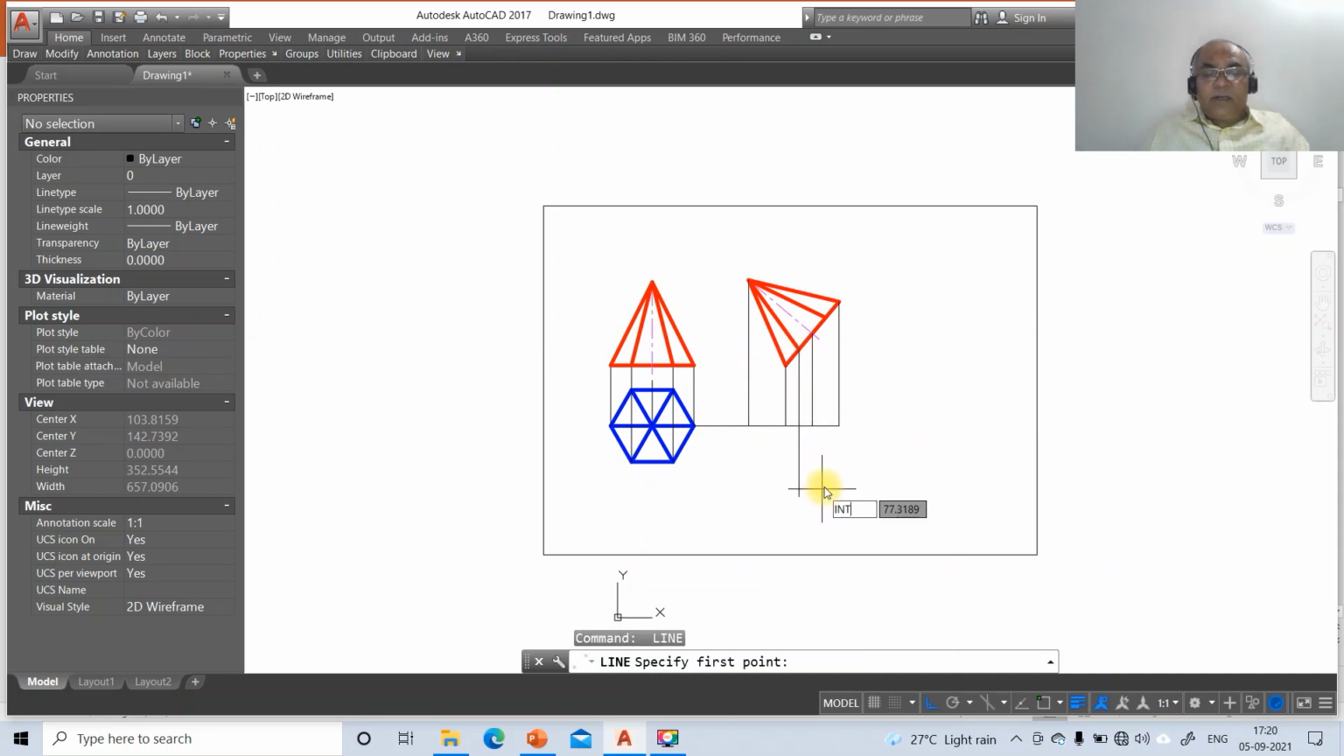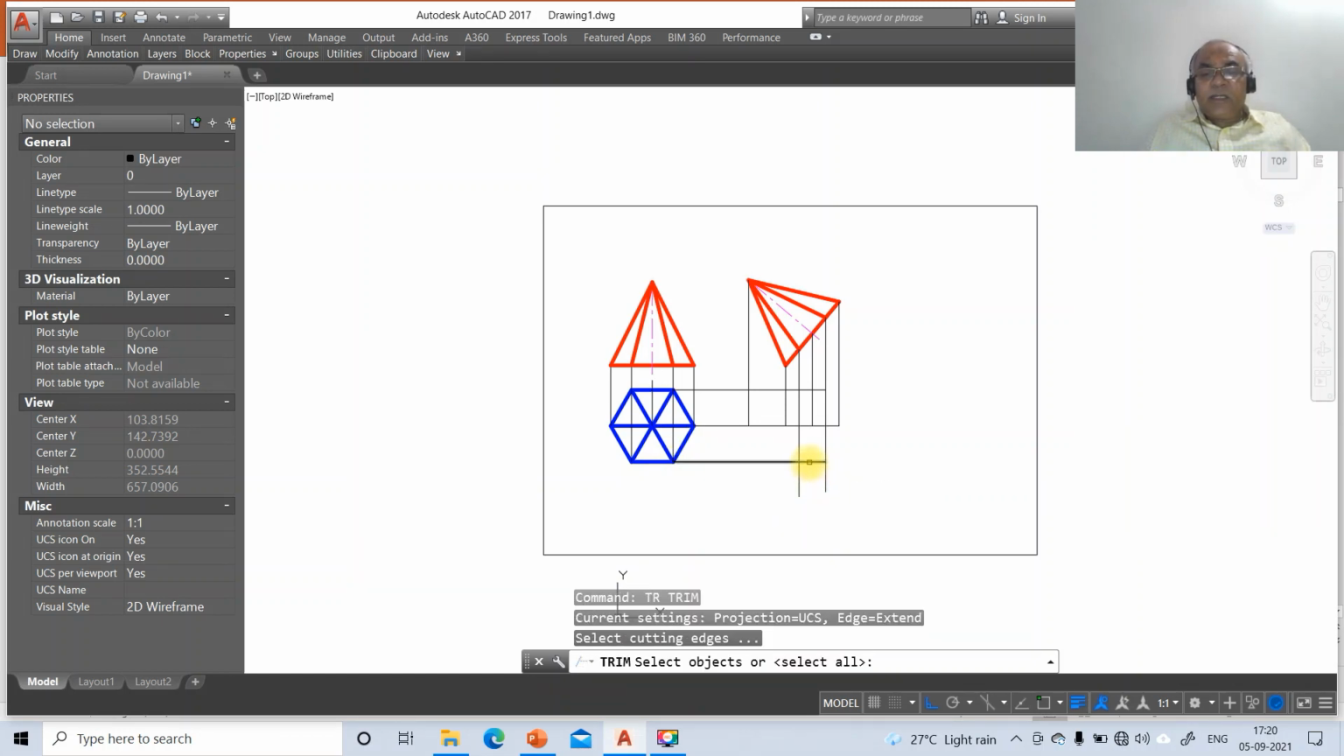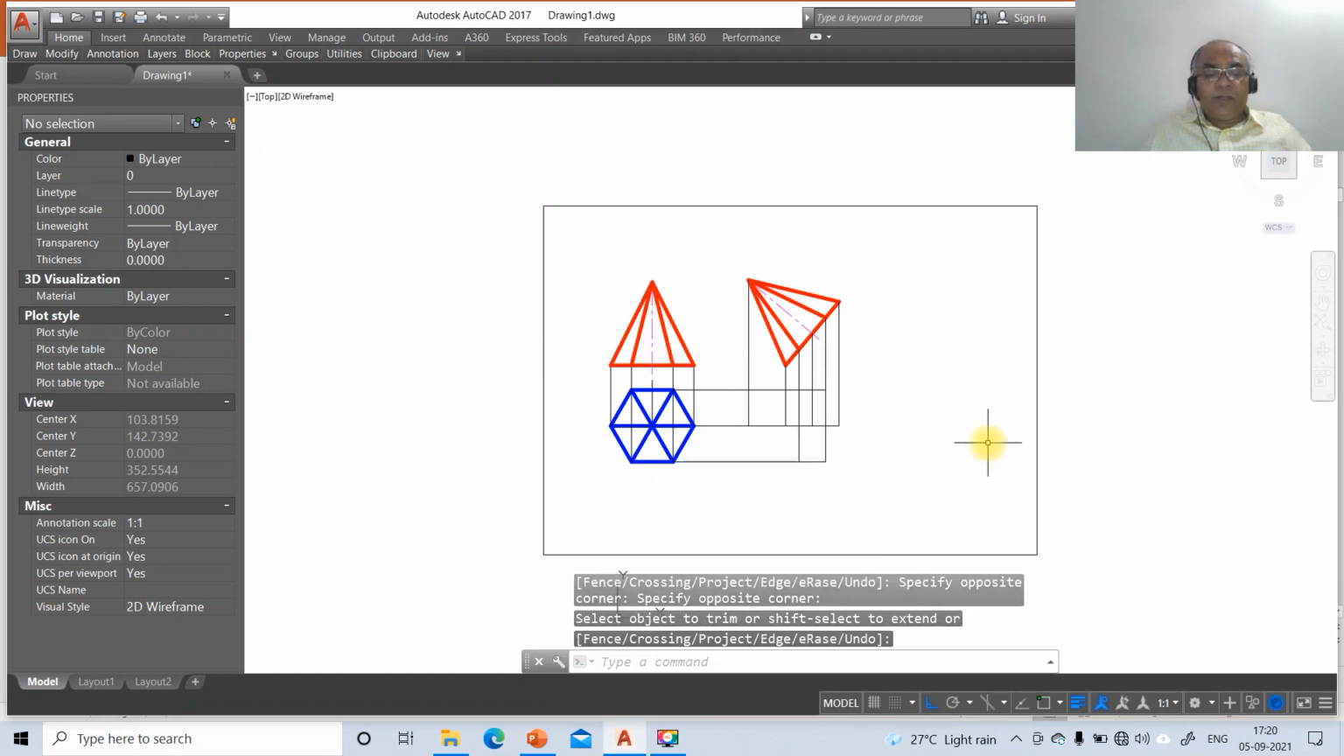Then go to line, take int of this, and then go to line, take int of these two and draw a perpendicular line. Then go to line, take int of this and draw perpendicular to this line. Similarly, line, take int of this and draw perpendicular to this. Now then go to trim, select this as the cutting edge and this as object to trim.